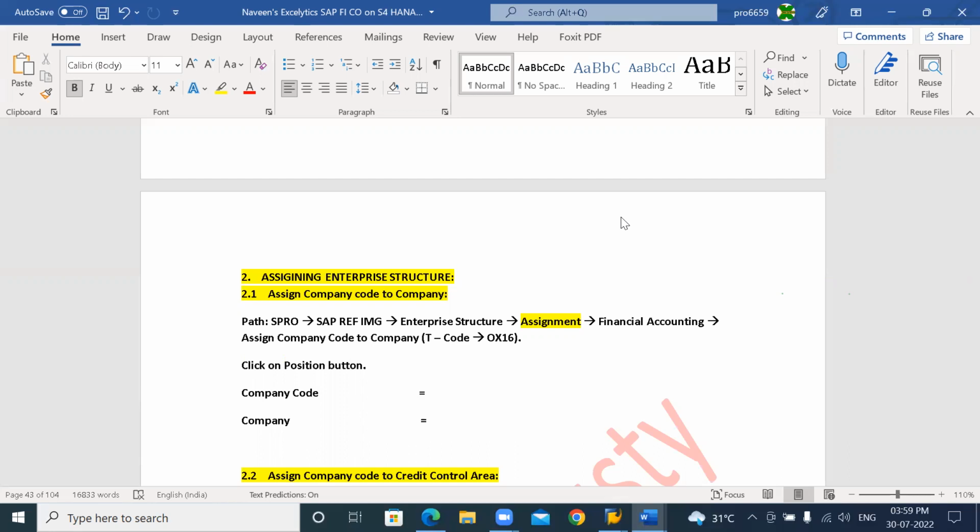Write down the path. SPRO, SAP Reference IMG, Enterprise Structure. So here earlier it was definition, but here it is assignment. Assignment is nothing but integrating or linking.